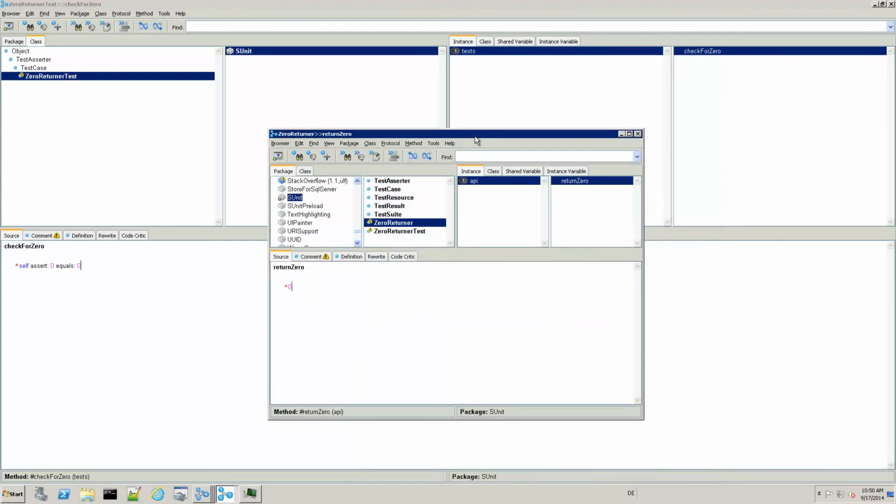When was the last time you've seen such a simple object? It's easily understandable by everybody. You should write more of them. ZeroReturner, ZeroReturner. Okay.